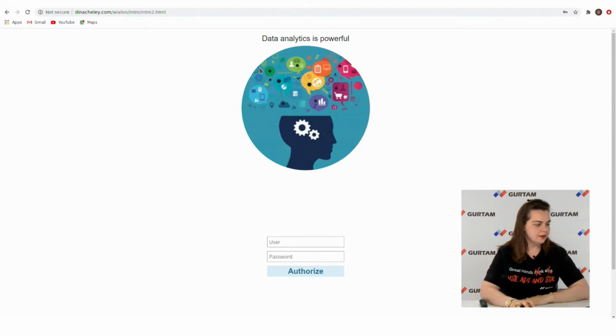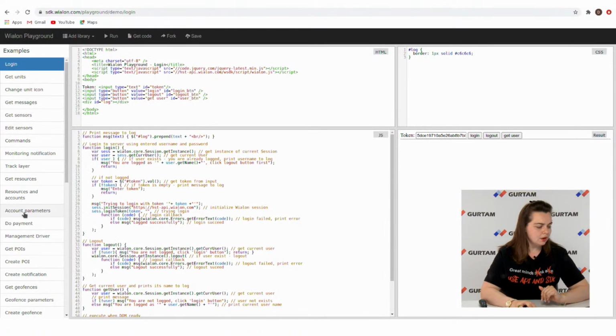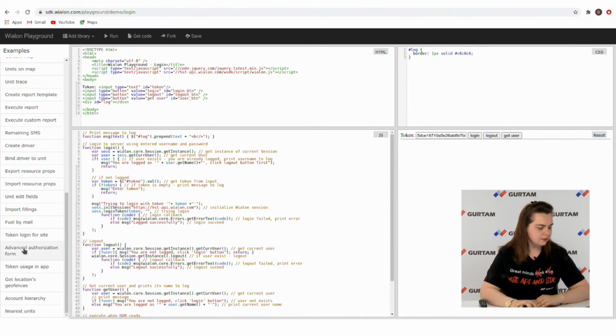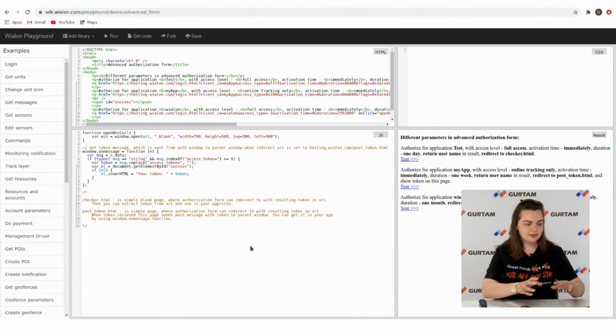So you can see that all examples you can also find in Wialon Playground and test them, play with them to understand how they work. Wialon Playground is very useful to understand how the methods are working, what information and parameters they need, and what information they can get you. The options for implementation may vary. I hope you have got the gist of it.